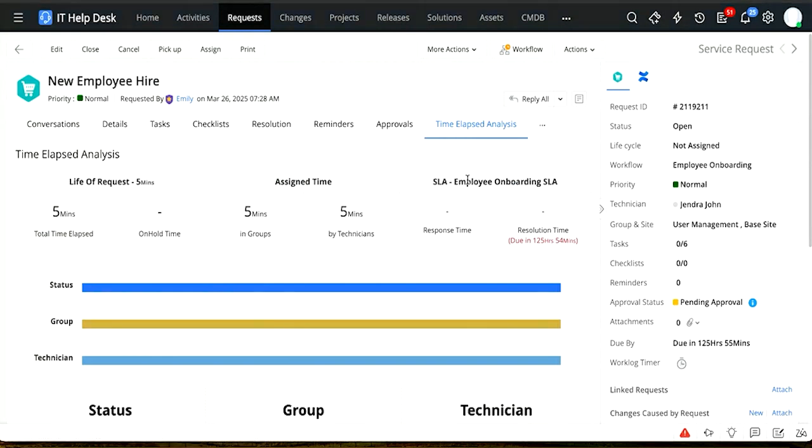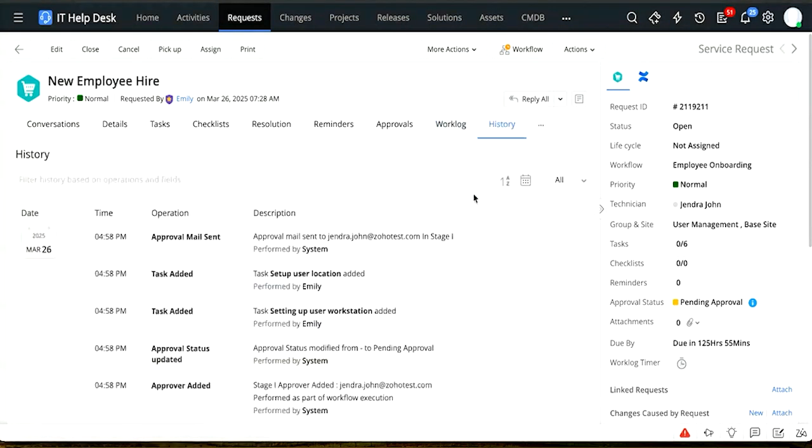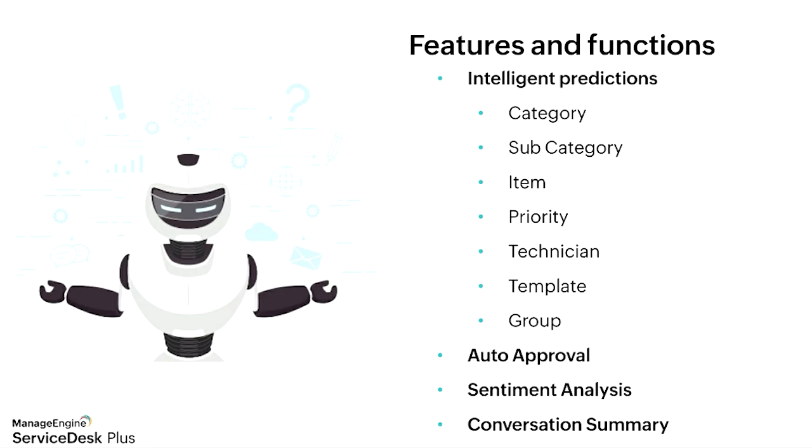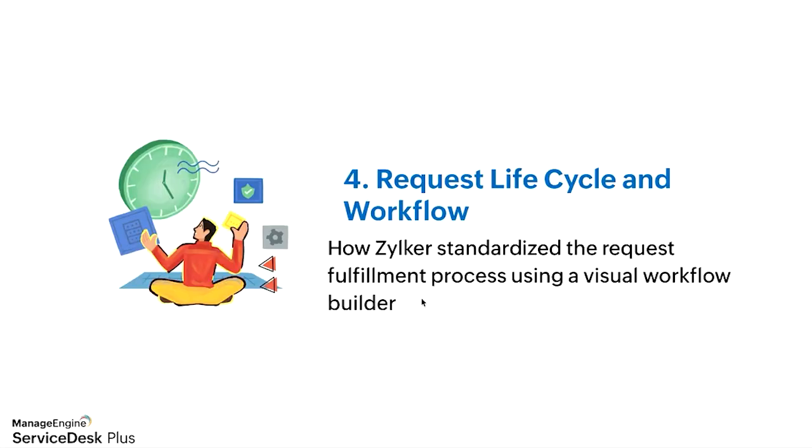And we have history, which records all the activities that have been taken on this particular request. So let me just get back to the deck. We just saw how intelligent prediction, auto approval, sentiment analysis and conversation summary help the technician and the end user. So next we have request life cycles and workflow.